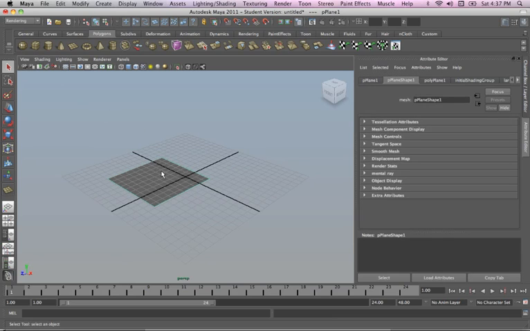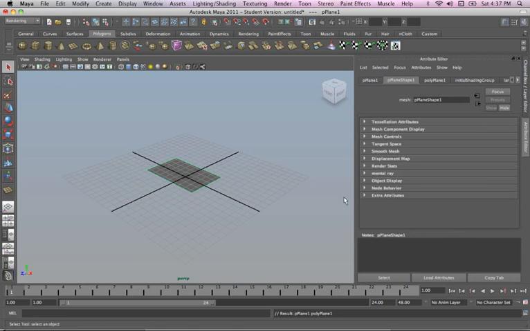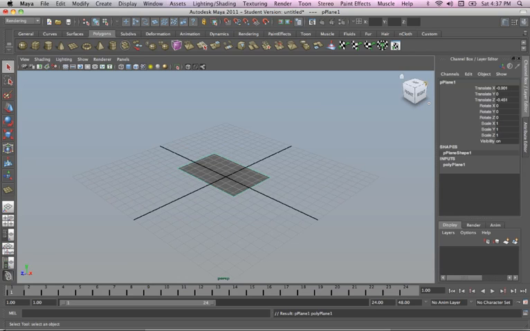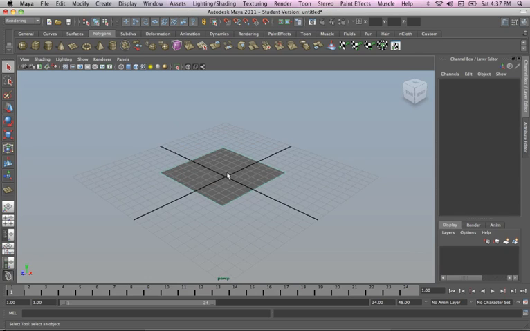You don't have to do it that way. You could actually go out here, lazily draw any size plane you want, go to the attribute editor or the channel box. I'll go to the channel box here. Polyplane, set the width and height here yourself manually. I'll just set it to 10 and 10. And that way you'll get a perfect square too.